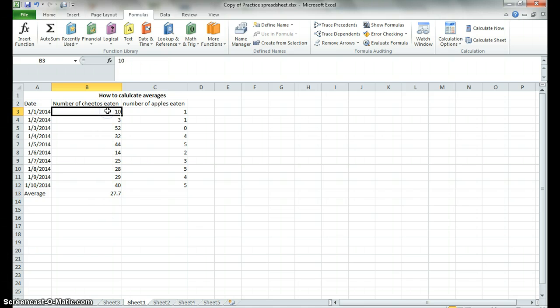Now if I went in here and I changed this number from 10 to 1, okay, it's going to change my average to 26.8. Okay, this is why you want to use the functions rather than figure this stuff out by hand.